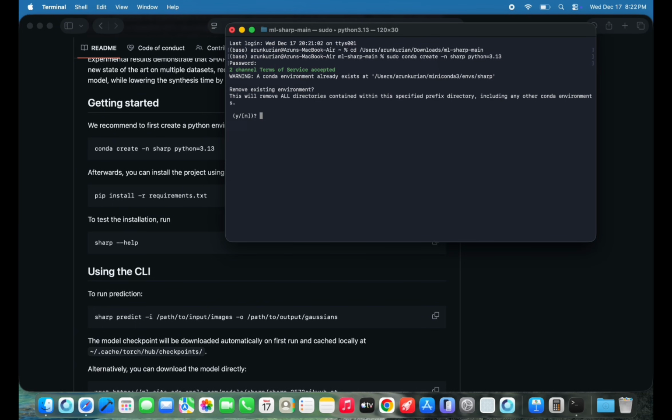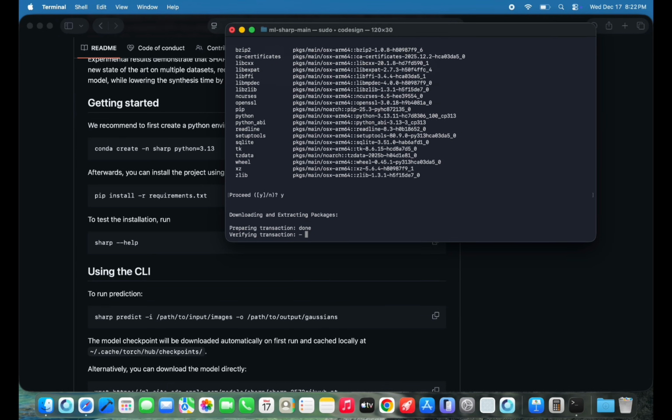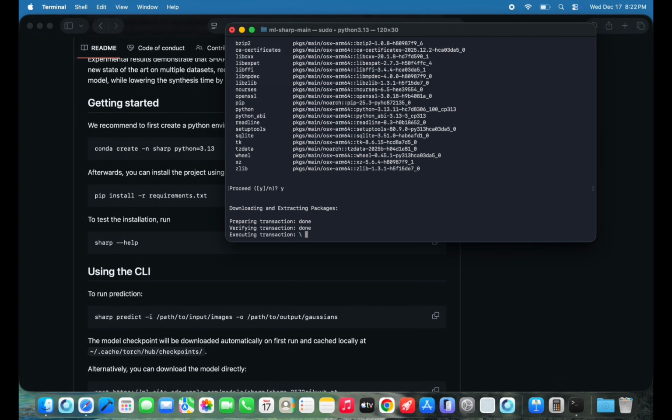I'll suggest using sudo just so you get the admin rights, and it doesn't throw you errors like you don't have admin access or anything. So basically, just add sudo in front of all the commands that are shown in the GitHub.